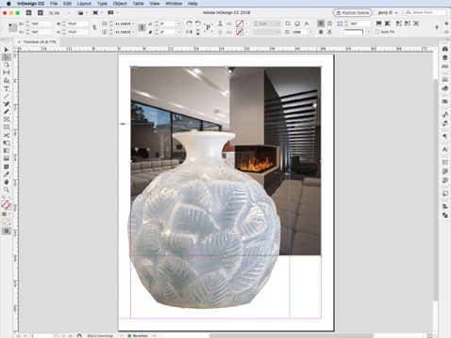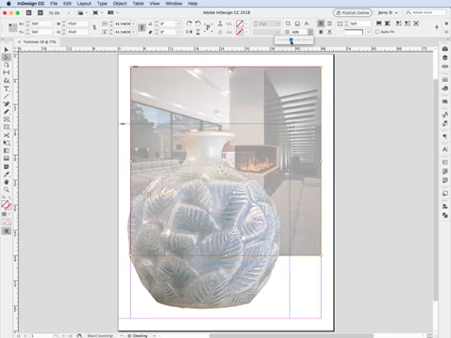All right, and then we're going to take back the opacity, maybe bring that back to about 43, maybe 50%. So let's type in 50% right here. Okay, 50%. All right, so we have it at 50%.